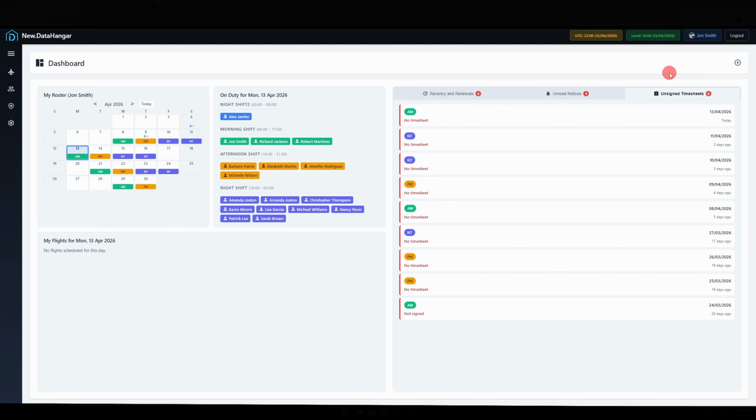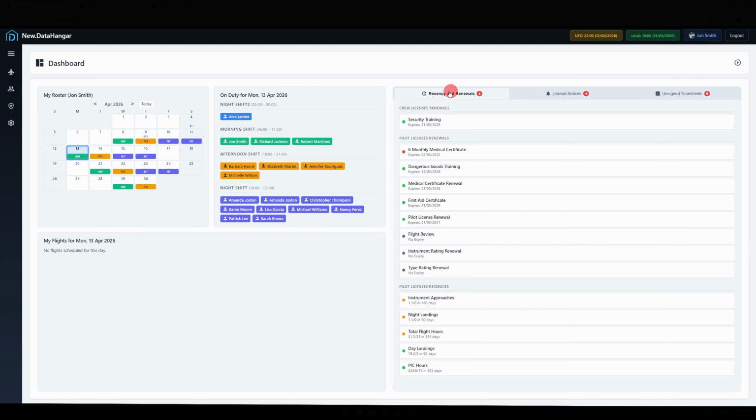The DataHangar dashboard provides everything you need at a glance: your schedule, team information, flights, compliance status, and action items. Stay current, stay compliant, and stay safe. For additional help, click the tutorial button in the top right corner anytime.